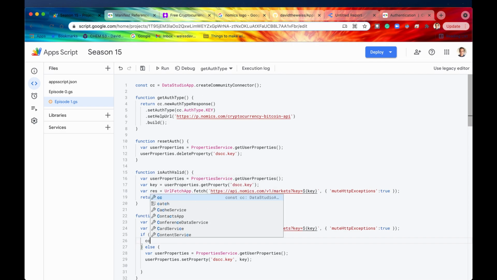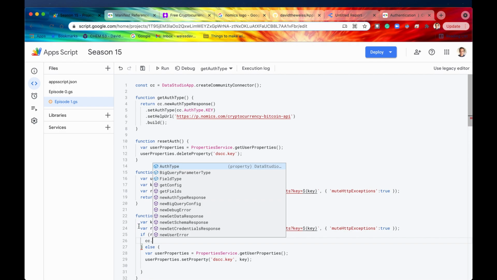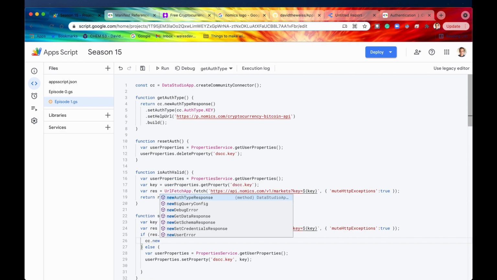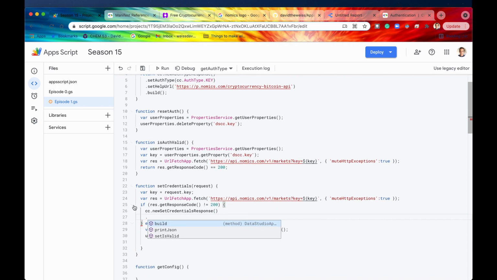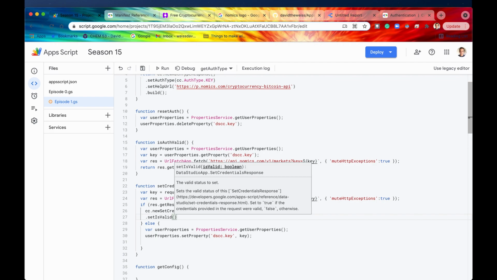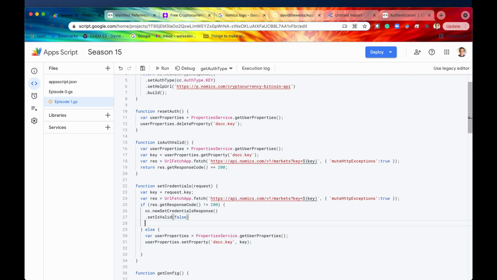a credential response. So we're going to say cc. Again, we're going to get our community connector object, and then we're going to say new setCredentials response. The response that we're going to set is, we're going to use this method right here, setIsValid, and we're going to say false, and then build it. And then we'll return that as well. So this is going to return a credentials response object, and it's going to be false, so it's going to be invalid.